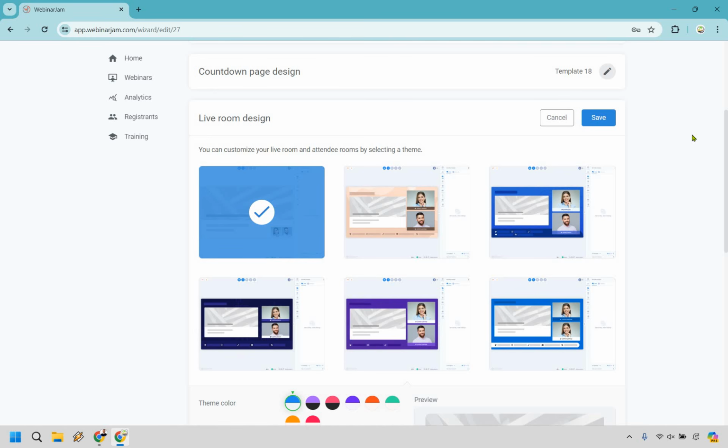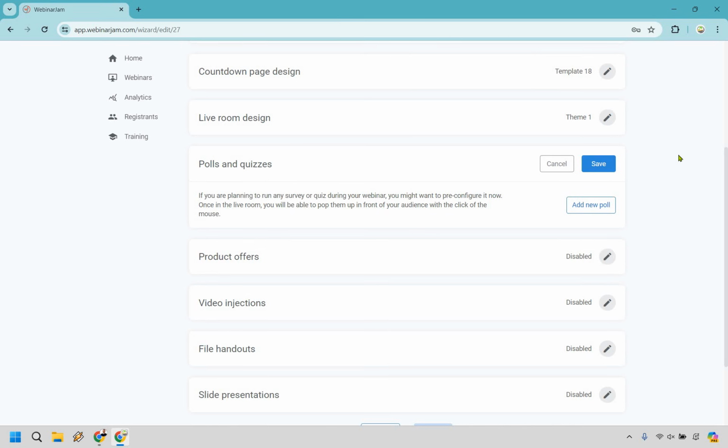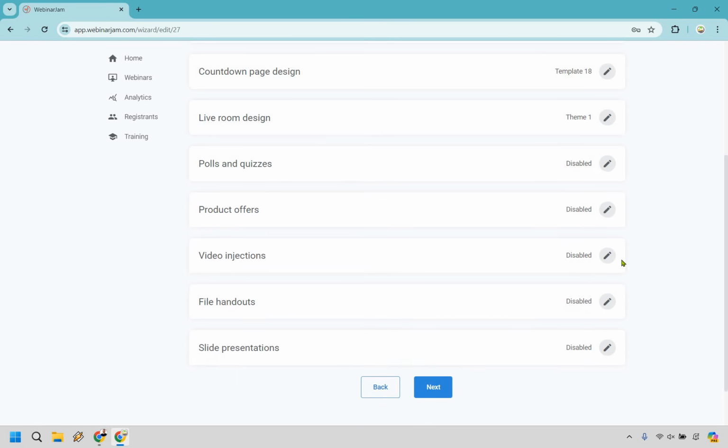We have our live room design. Once again, this is more aesthetics, so in case you want to choose that and customize that, there's going to be some theme colors and previews that you can do if you want right there. Polls and quizzes, same thing. Once again, add a new poll. We went over this in the actual live presentation room, so you can actually do these product offers.